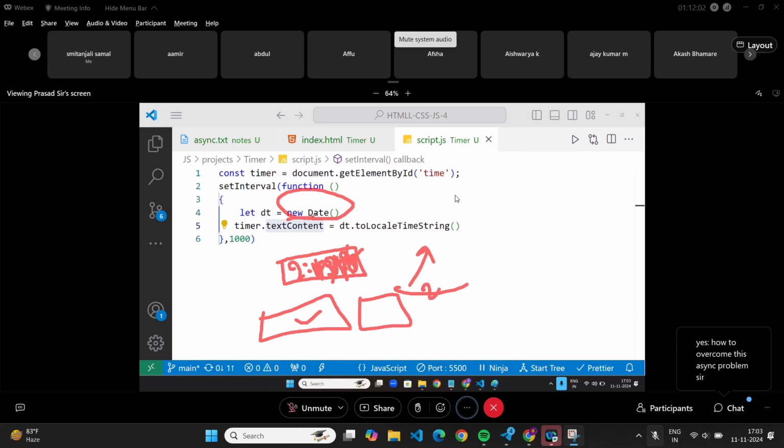How to overcome this asynchronous problem? Asynchronous is not actually a problem. Asynchronous is useful. We are making the program asynchronous. It is a useful feature. We are not overcoming asynchronous. Asynchronous is useful in the future.